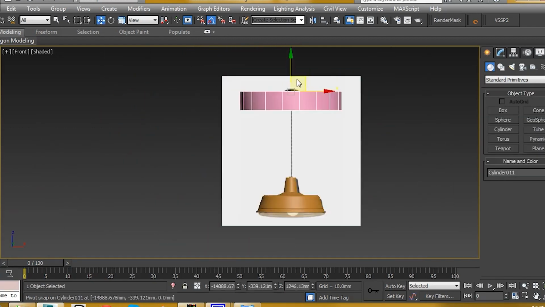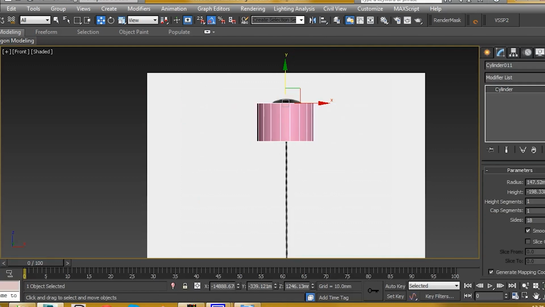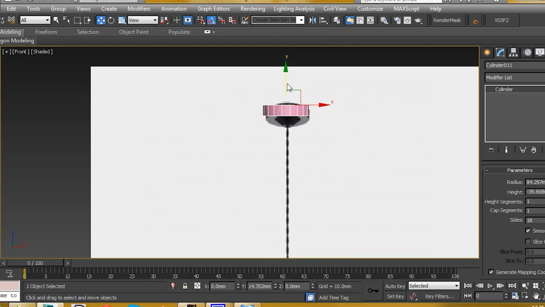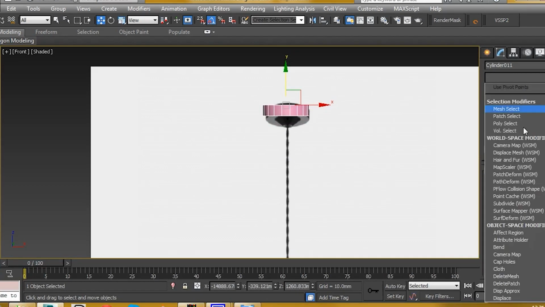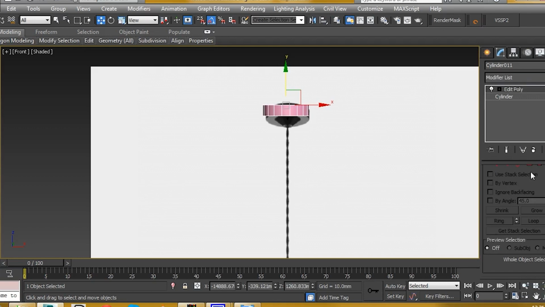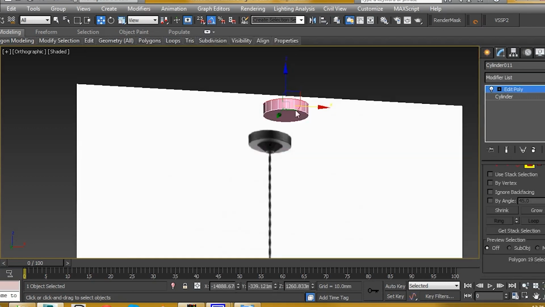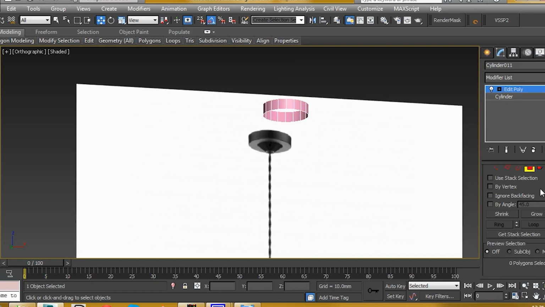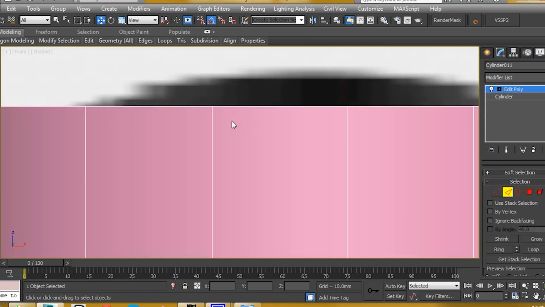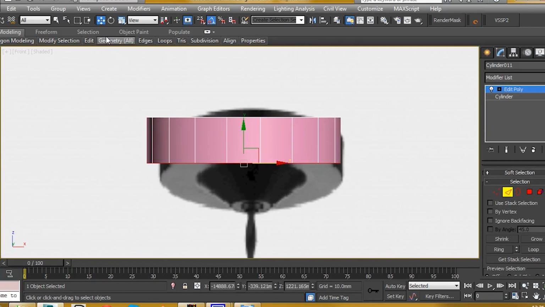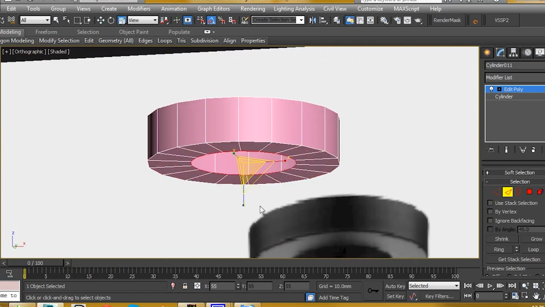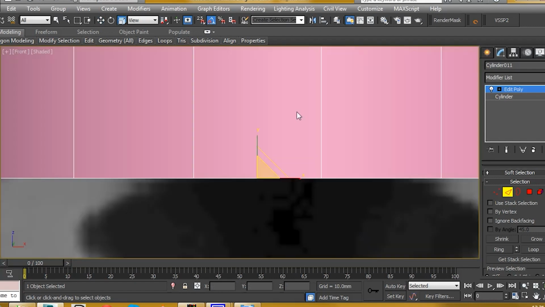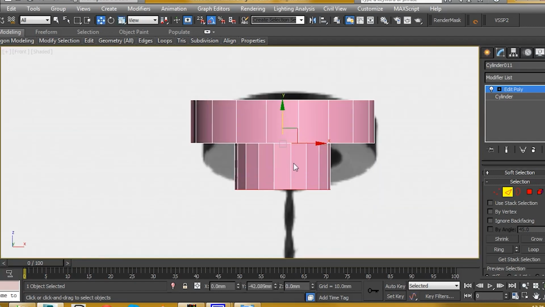We'll just move this up and we'll just change the radius and height. Like so. So if we apply an edit poly here, and we'll just delete the top and the bottom face. So the same idea as the pendant. We're just going to scale and move our edges. Just move that down and scale it in to taper it.